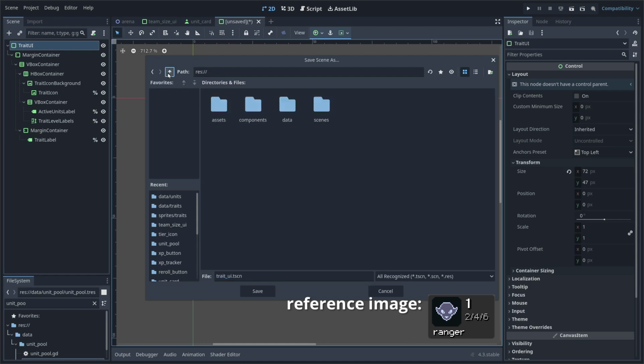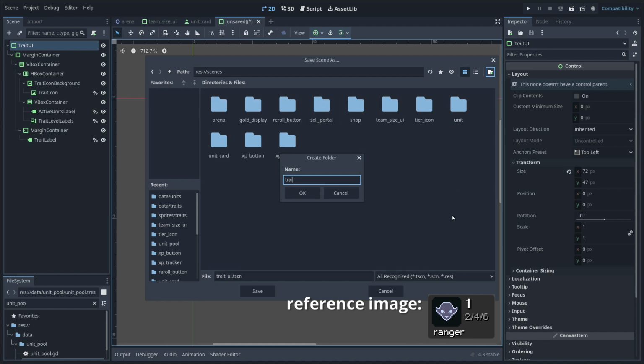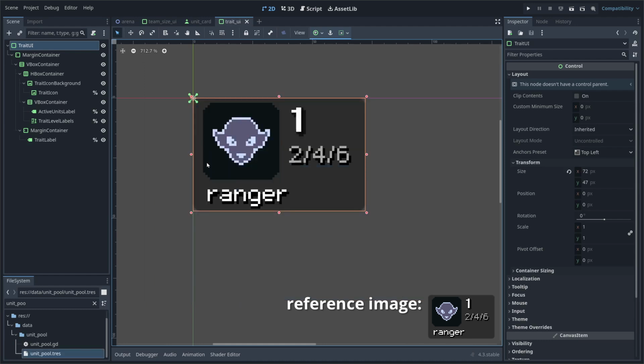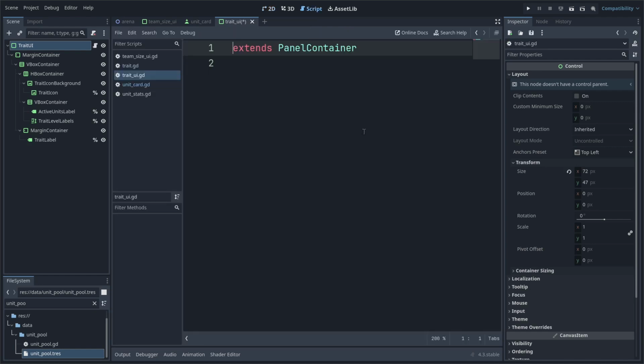Let's go back to the root folder, click on scenes, create a new folder, call this trait_UI, and trait_UI.tscn is perfect. Click on save. And now we just need to make this come alive with a script. So with the root node selected, click on the attach script button, and TraitUI.gd is perfectly fine. Click on create, and let's see how we can do this.